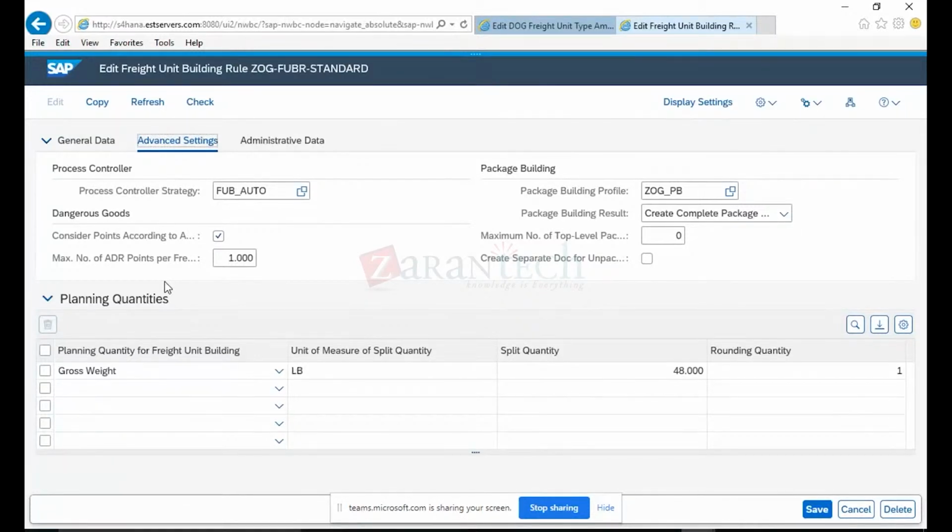This is the maximum number of ADR points. ADR points means there are some regulations, methods and points assigned, which will indicate whether that particular product is liable to be transported or not. That's why we have this ADR points. These are all related to DG methods. In case you are not using dangerous goods, this is not required.